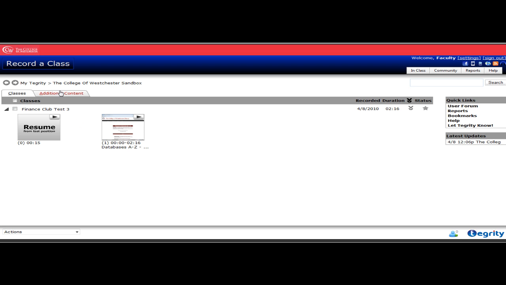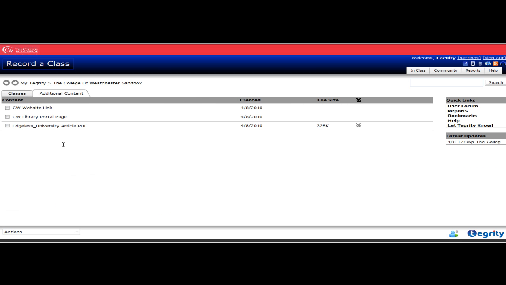And then lastly, if I click on this additional content tab here, I will see any associated files or links that I've created. So I've created a couple links here that I can click on, and it will bring up the web page and a file that I can download. And it was real easy to add those to the application.